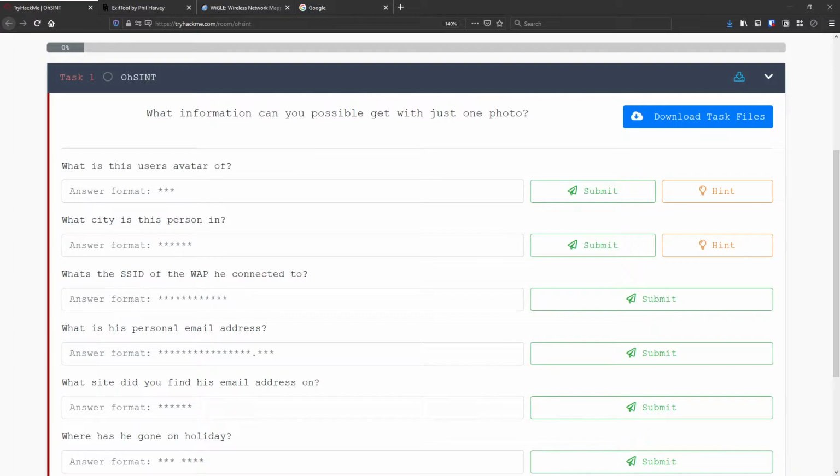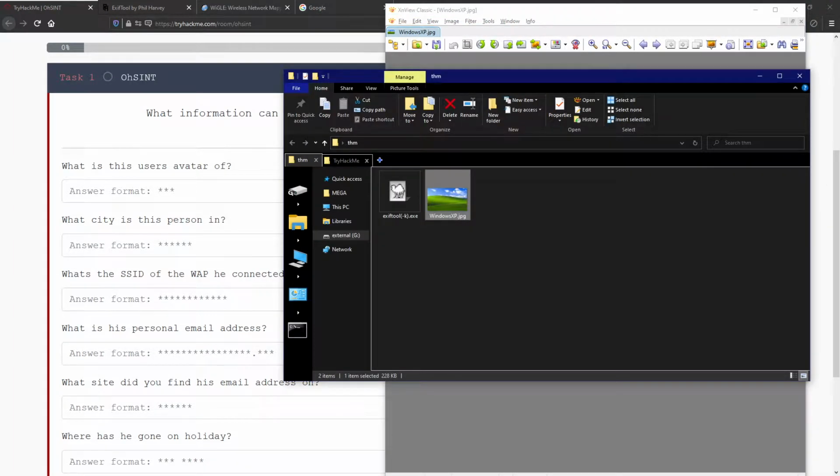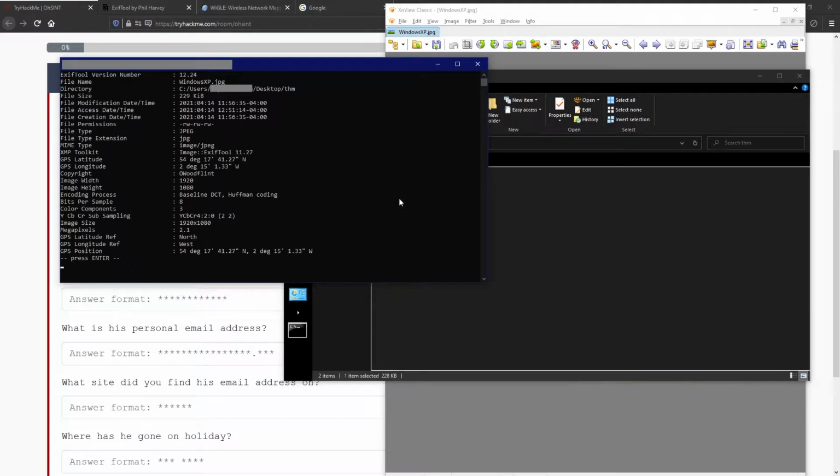So if you download the image and open it, you'll see it's just the Windows XP background. To find any information from this image, we're going to need to look at the metadata. To do this, we can just drop the image onto EXIF tool, and it'll show us all the EXIF data. So we see it's all generic data except for the copyright name here.